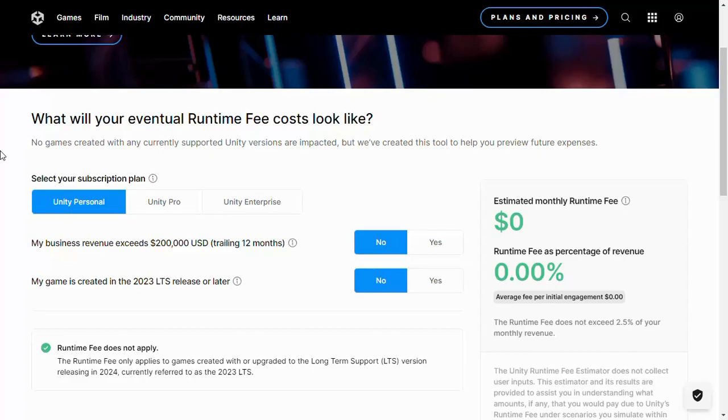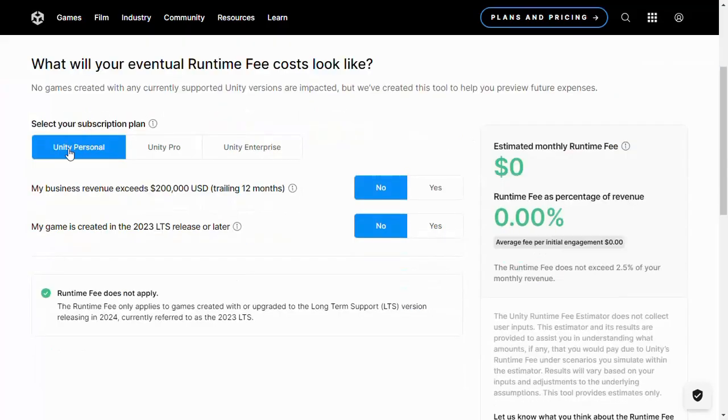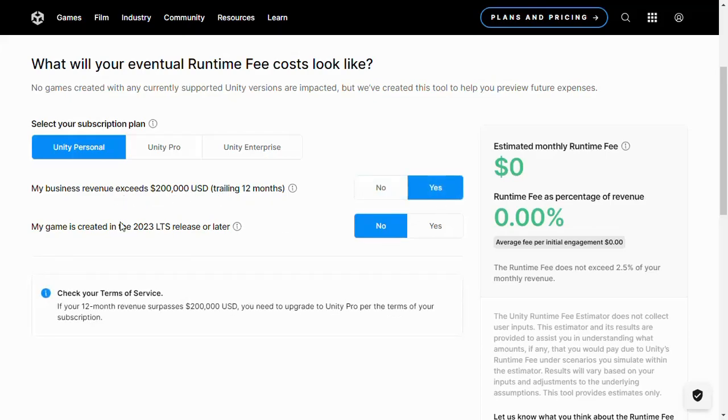As you can see here, we have a simple question: what will your eventual runtime fee cost look like? We are using Unity Personal, and there are two simple questions. Does the business revenue exceed the 200k? We can say yes, and even though it is yes, the fee does not apply because our game was not created in the next LTS version, which is the 2023 LTS version or later. As long as it's a no, the fee does not apply. But if it is yes, both of them have to apply.